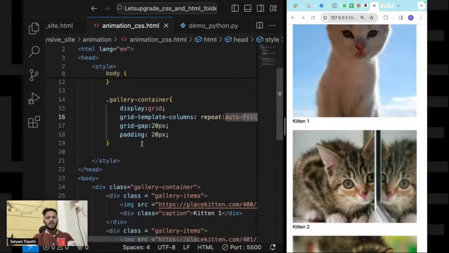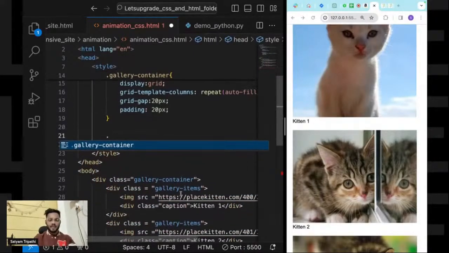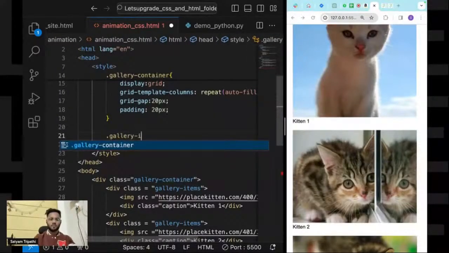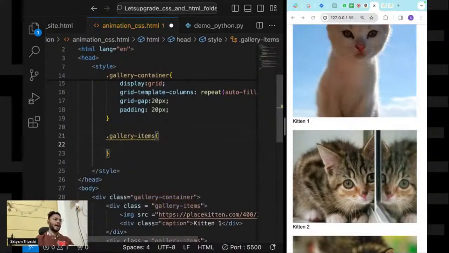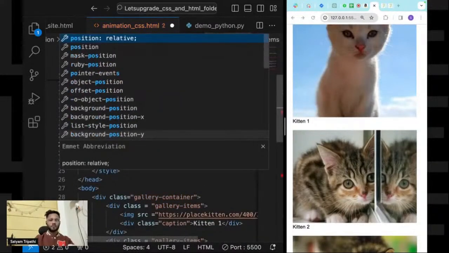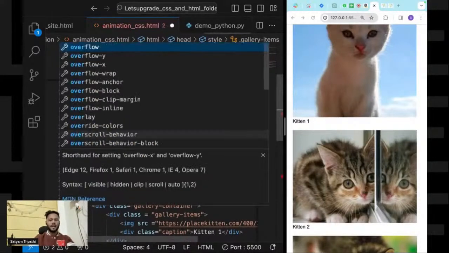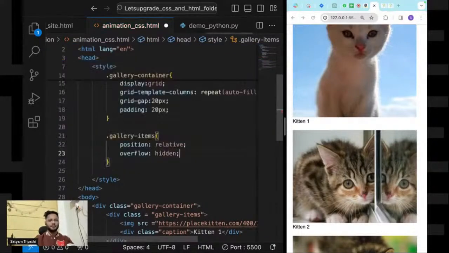Now, let's do one thing after that. I'm going to work with the gallery item. Now, this will be an interesting thing, guys. Gallery, let's copy this thing. Gallery items will be there. So over here, I'll add position, that is going to be relative. Now, the second thing that I'll add is overflow, and overflow is going to be hidden.